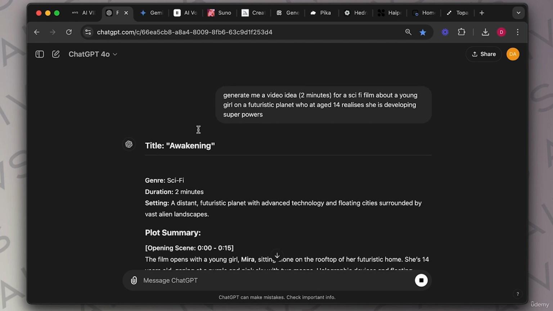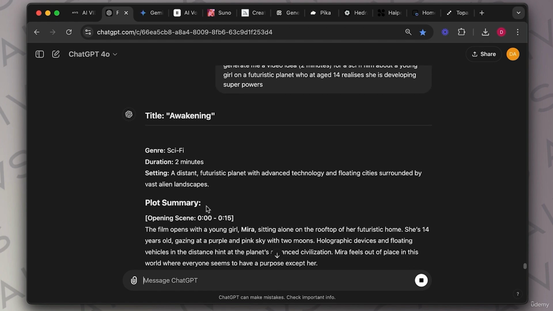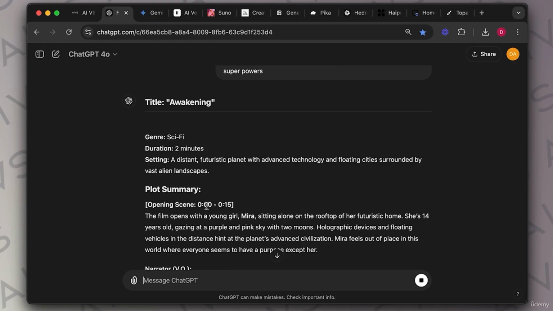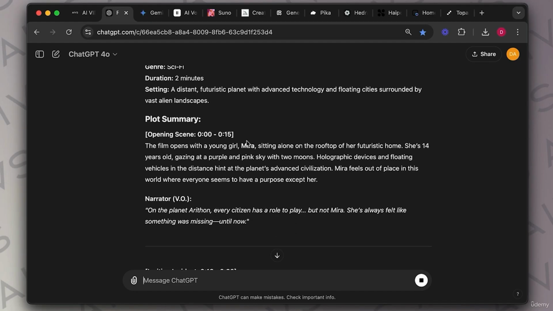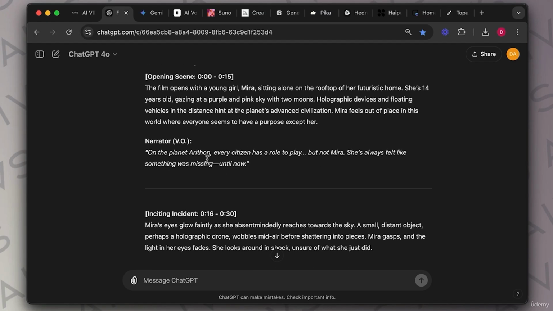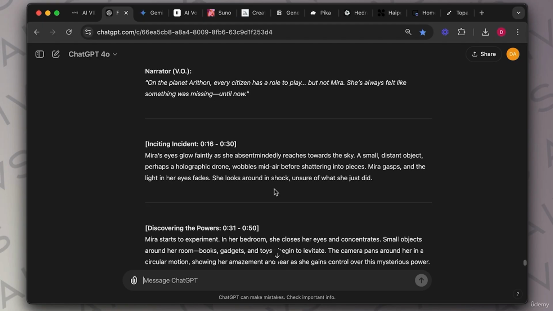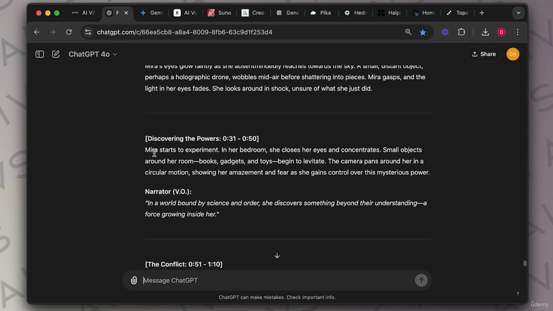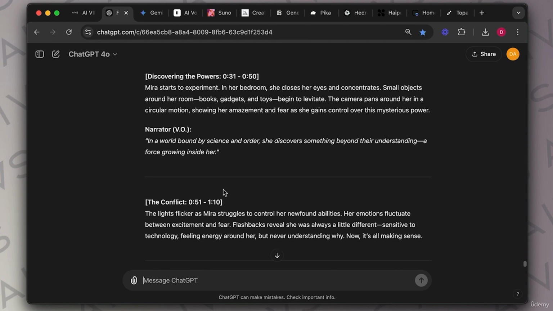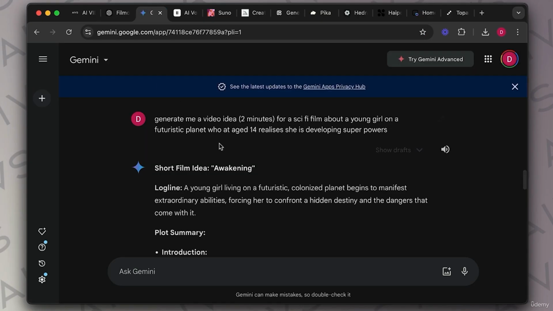So this one's giving me the title, The Awakening, a distant futuristic planet of vast technology, floating cities surrounded by vast alien landscapes. Plot summary: a young girl, Mirror, sitting alone on a rooftop of her futuristic home. She's 14 years old, gazing at a purple sky, holographic devices, floating vehicles in the distance. She feels out of place here. Then there's an inciting incident, she discovers her superpowers. All right, let's see what Gemini comes up with.